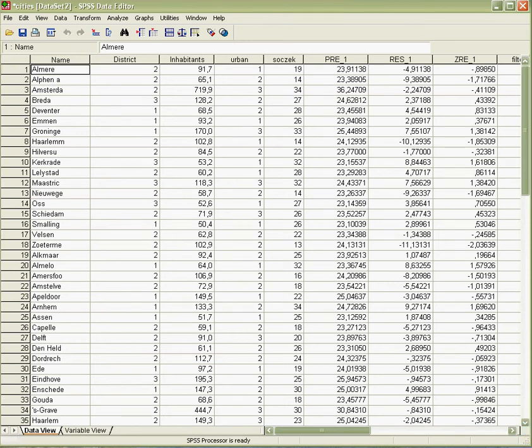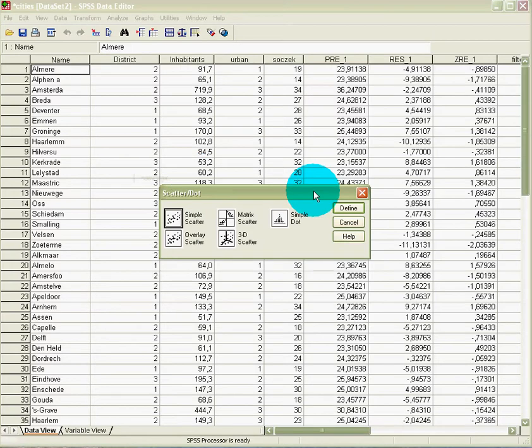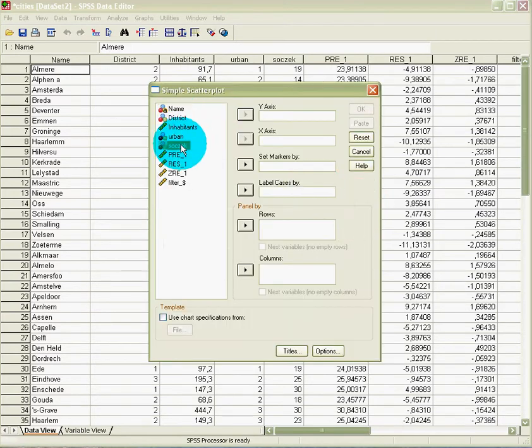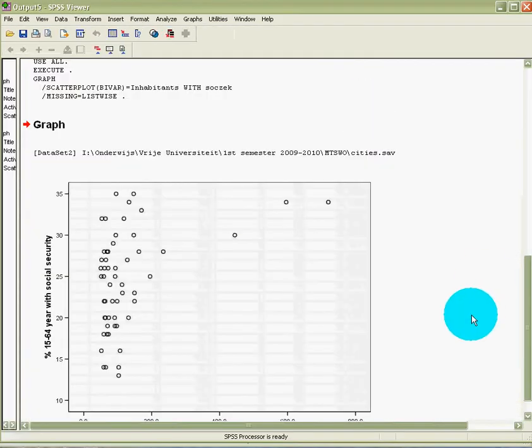Okay, students, we just did some simple linear regression, and now I want to show you how to make some scatter plots. If we want to make a scatter plot, we go to Graphs, we go to Scatter, Simple Scatter, Define. On the y-axis we put the percentage of people living on Social Security. On the x-axis we want to put the number of inhabitants. We press OK.